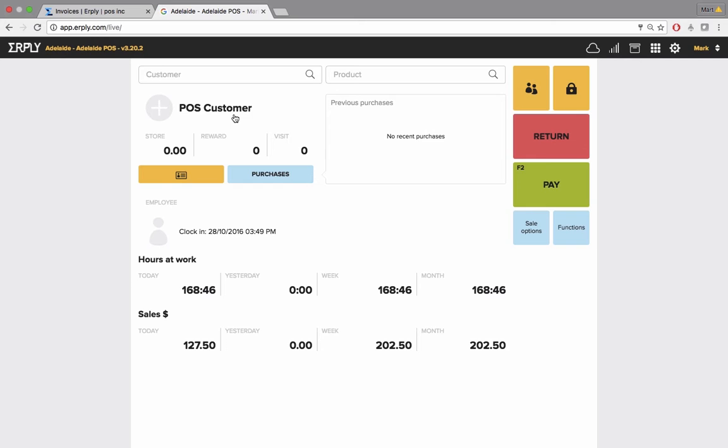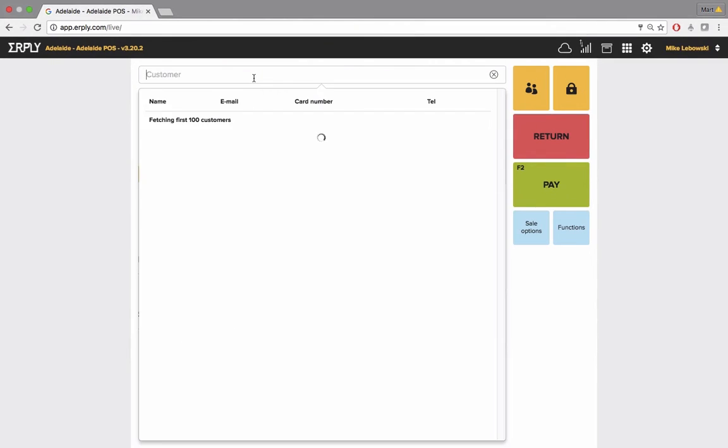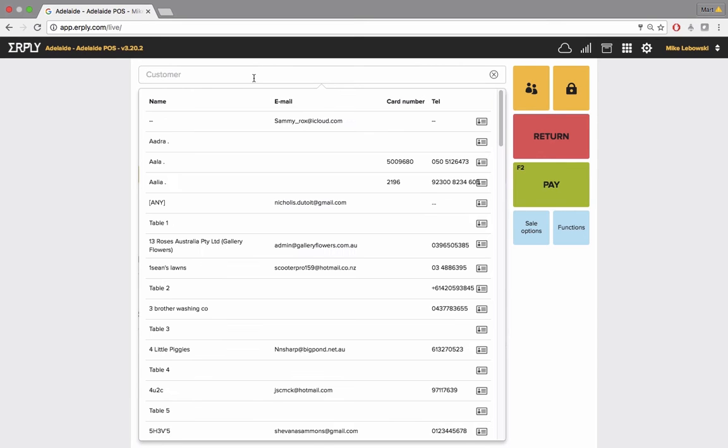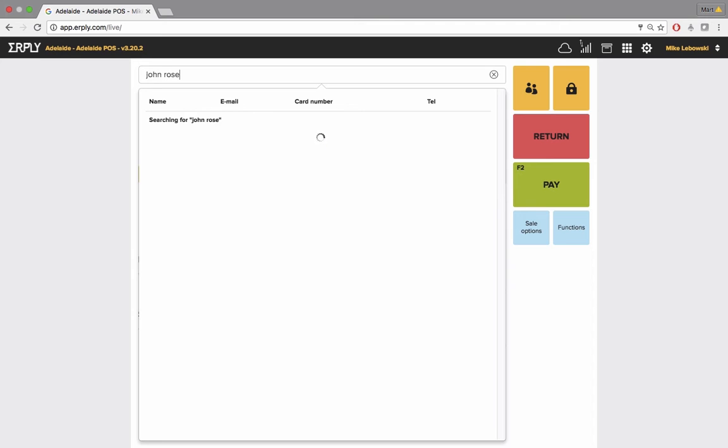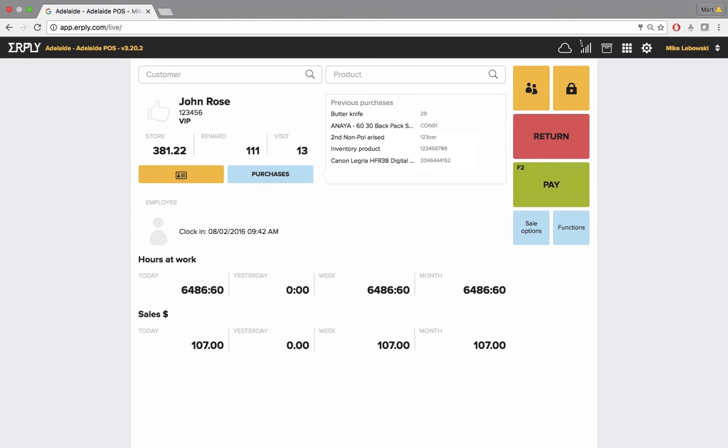If you need to change the POS customer, click on the customer field. This will start the customer search. You can search for a customer by name, address, loyalty card number, or phone number. Click on the selected customer and it will be assigned to the current sale.